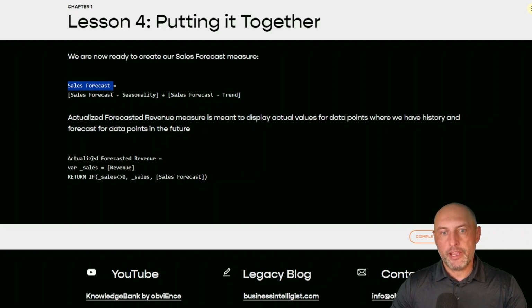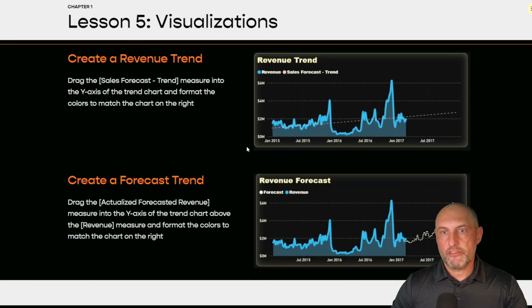And we also create the actualized forecast revenue. That's the measure that we create purely to make our charts look better, and I will explain why. But basically what we do here is we say, hey, if I have a sales value, use that. If I don't have a sales value, use the forecast measure. So for anything historical, it'll show the actual sales value, and then everything forward-looking, it'll just show the sales forecast. It should take you just a few seconds to create these measures, and when you're done, go ahead and jump in to Lesson 5, Visualizations.